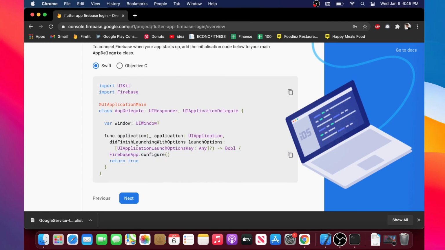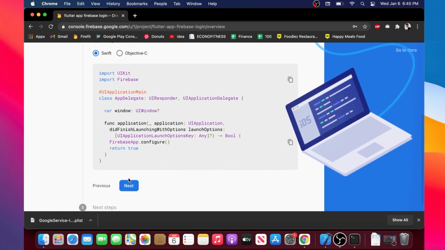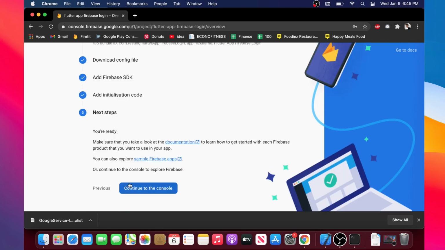And this section as well, it will be for something else. So Flutter will handle everything. So you can click Next once again, and you can click on Continue to the console.